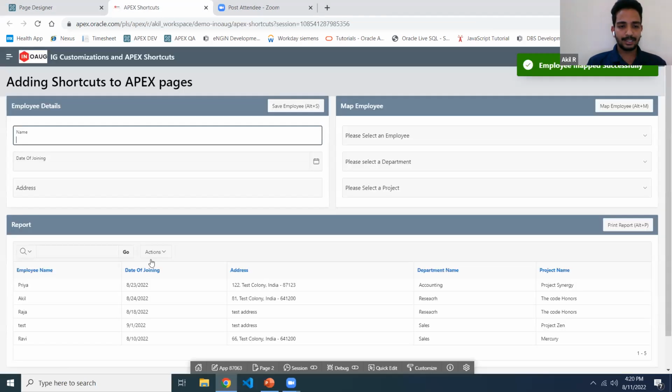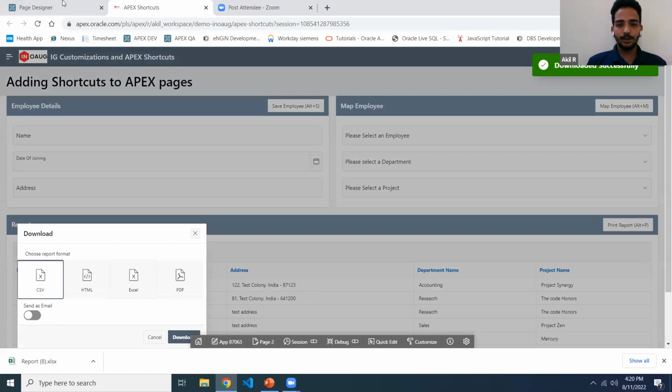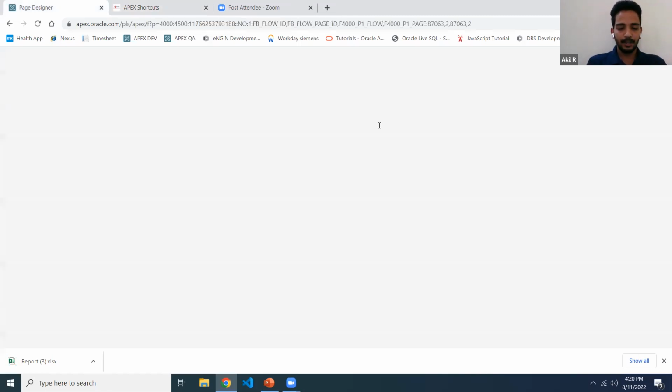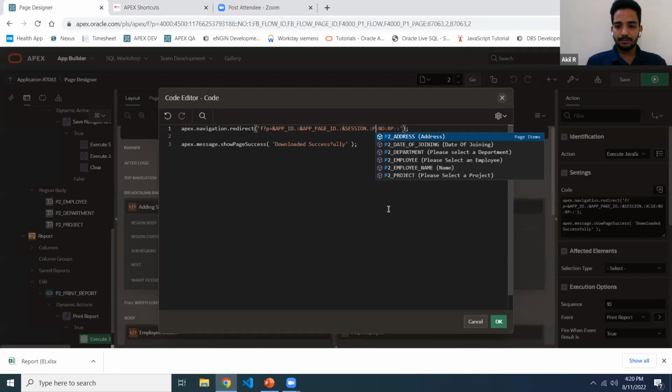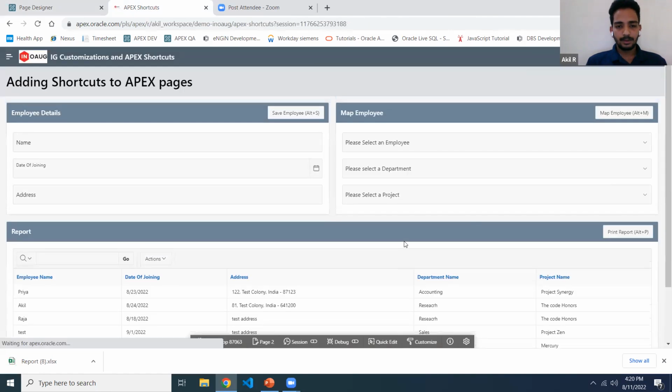If you go to this action, to this download, you will have many formats here like CSV, HTML, Excel, and PDF. So let's consider you want to download this as PDF. You can directly change this to PDF and just click on OK, save. And if you run the page and give Alt plus P, it will be downloaded as a PDF.